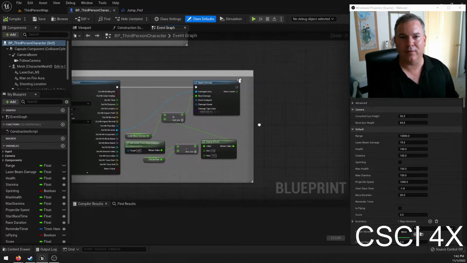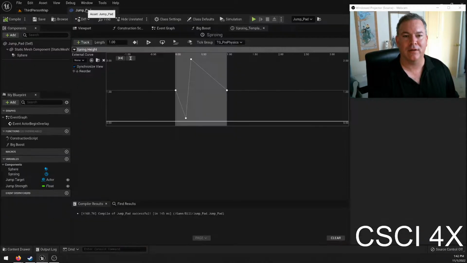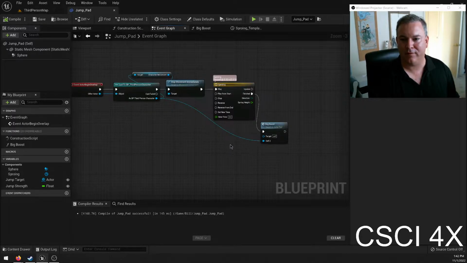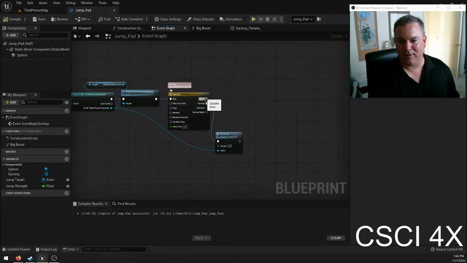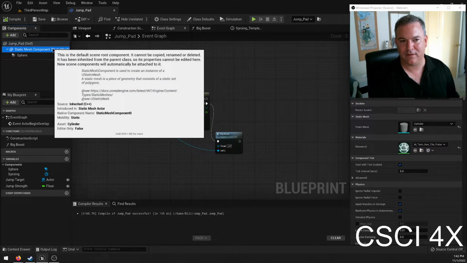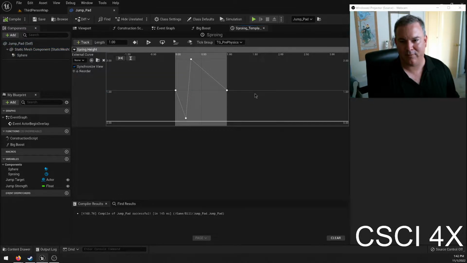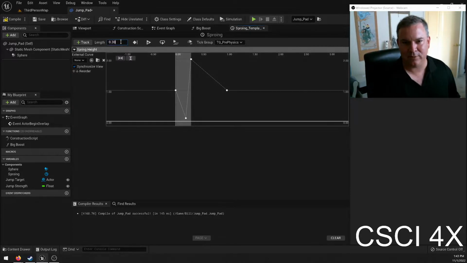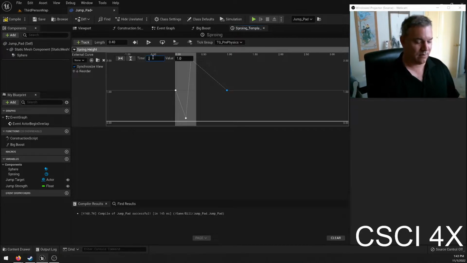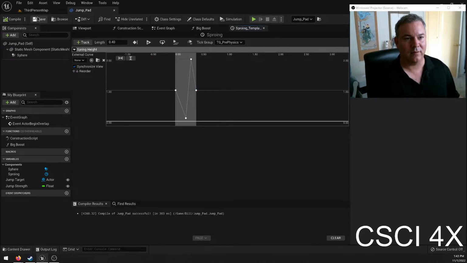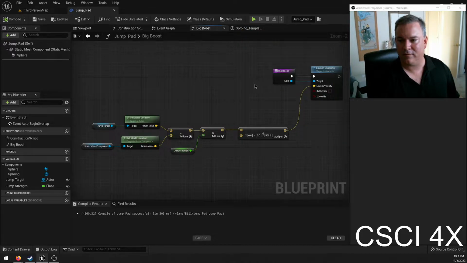Okay, so where were we? Wrong place. There we go. Jump pad. All right. So go back to the event graph here. And every time it updates, we are going to grab the spring height. We're just going to scale ourselves based on the thing. Actually, I probably want the timeline to be even faster than that, because we don't want them sitting there for a whole second. So let's set the timeline down to like 0.3 seconds long. No, 0.4 seconds long. And that's still probably a little bit too slow for my taste, but we'll see how it goes.